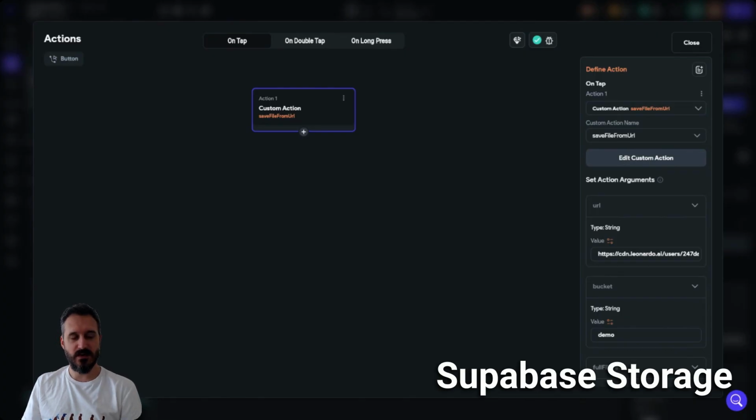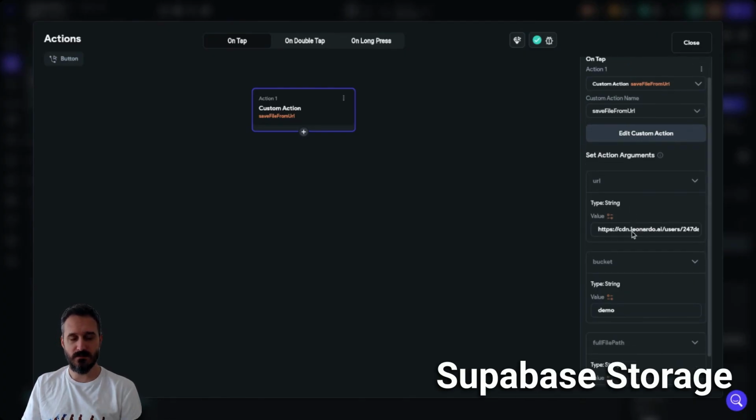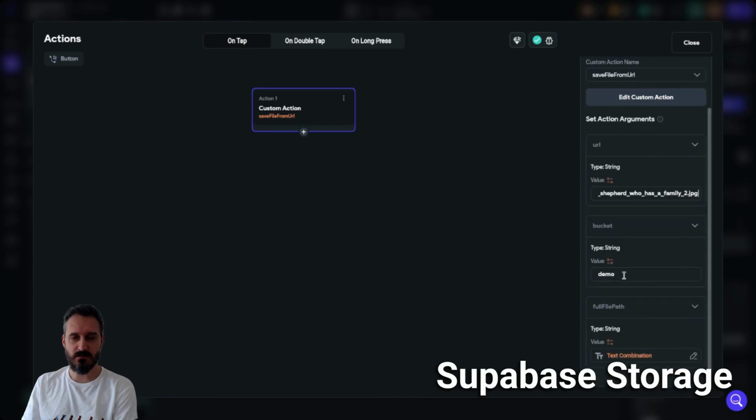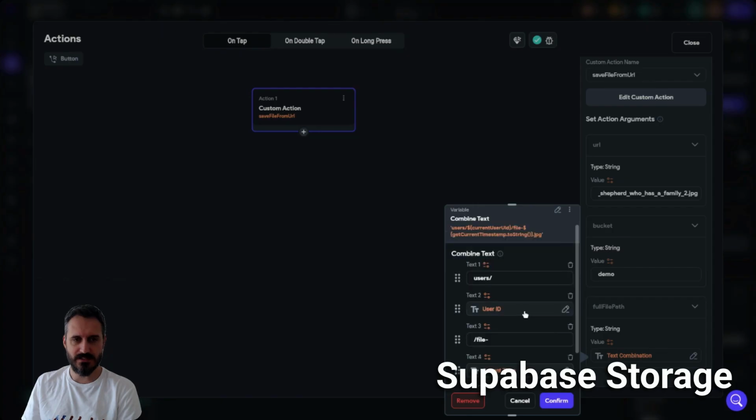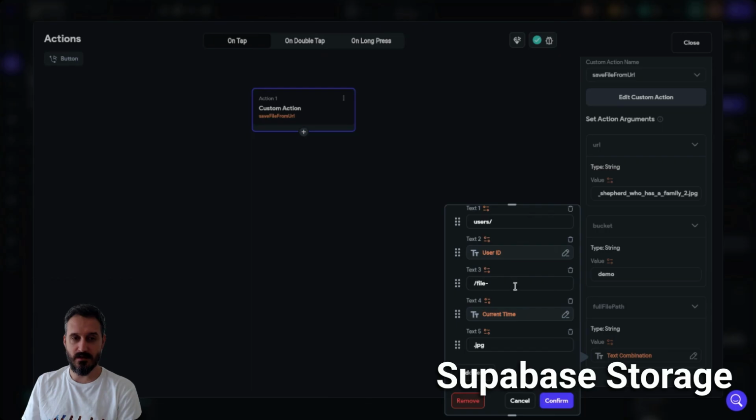And if I switch to my project, this is how it looks. This is save file from URL. So you need to supply the URL of an image. In my case, it's a JPEG image. And then you need to supply the bucket, and then you need to supply the full path. In my case, I'm getting the user ID, then the file, and for the file I'm putting the current time. So every time the user uploads a file, it will be named with the current time, and then JPEG. And this is how I'm doing it.